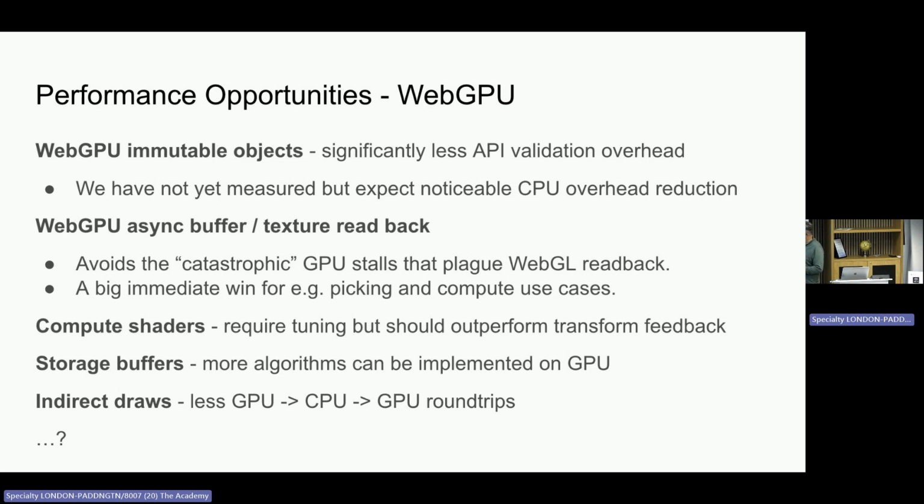And in WebGPU, we finally get async readback. So yeah, it still takes some time, but the GPU doesn't stall, the CPU doesn't sit and wait, and we get the promise back, and when it resolves, we have the results. So this is just a major thing for.